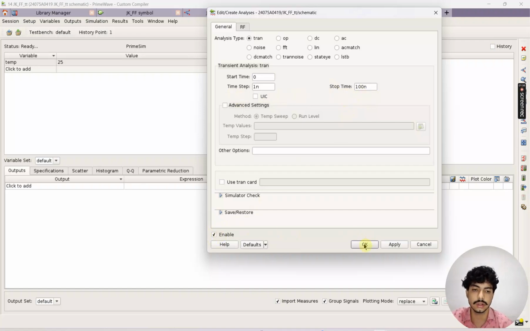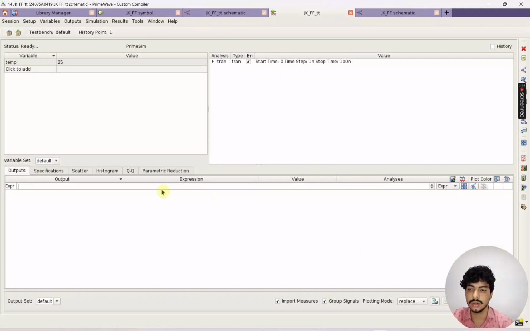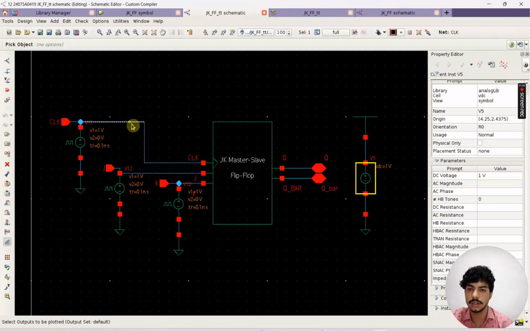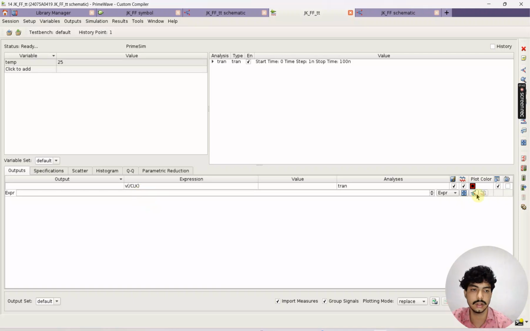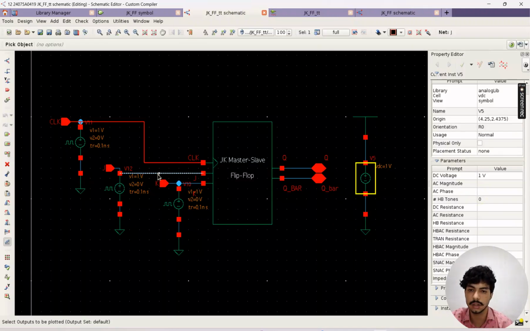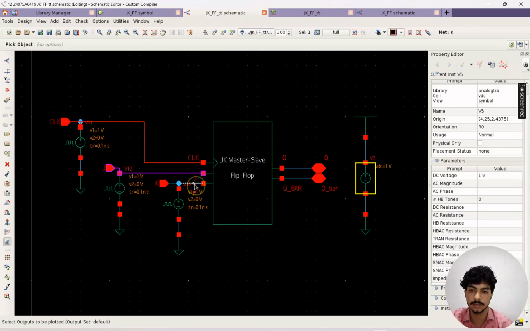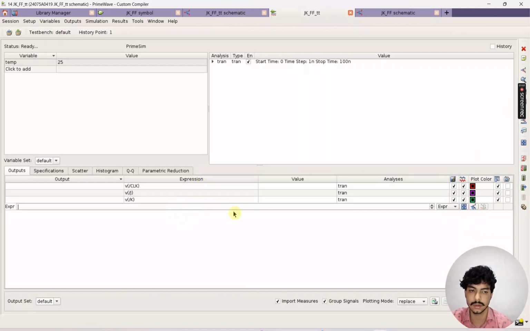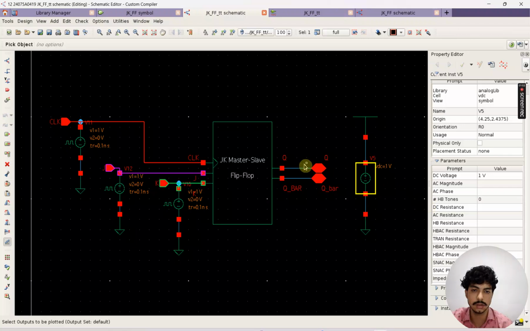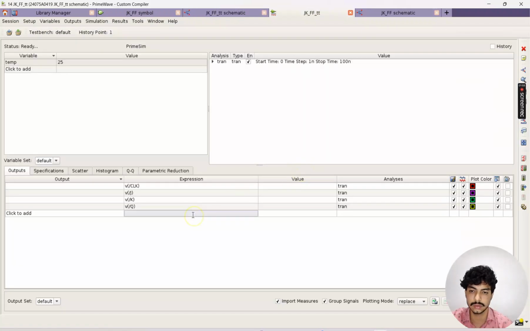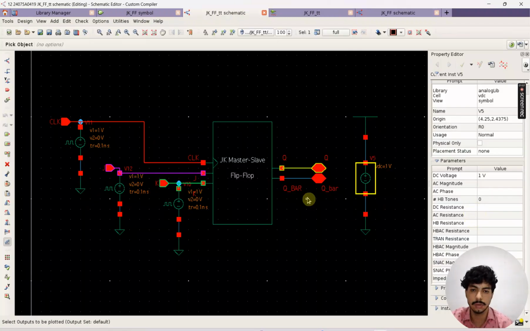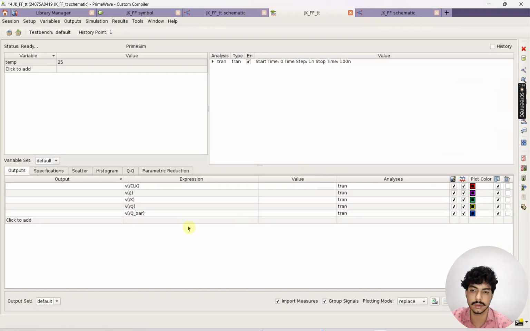Click here, enable. Okay. So now click here expression, select the clock pulse, then J, then select K. This is Q. This is Q bar. Yeah, we have done. Now go to simulation, netlist.